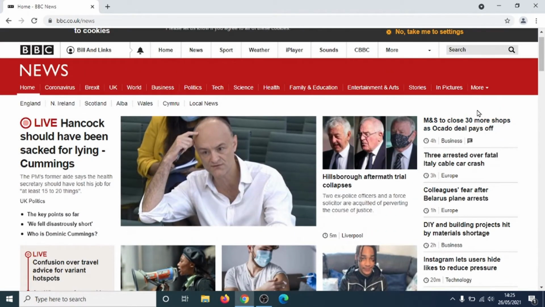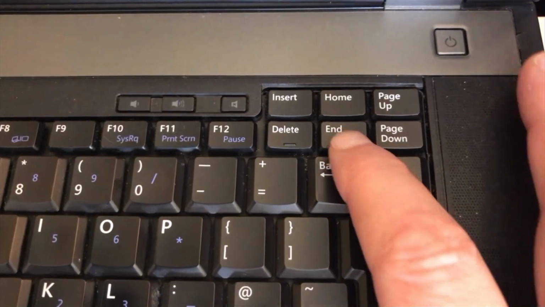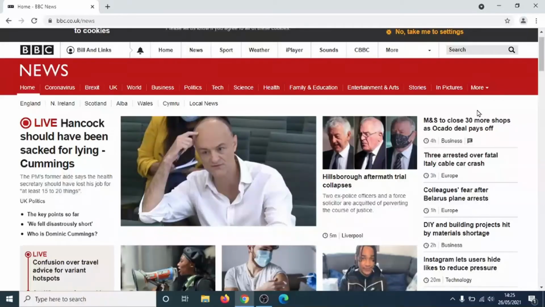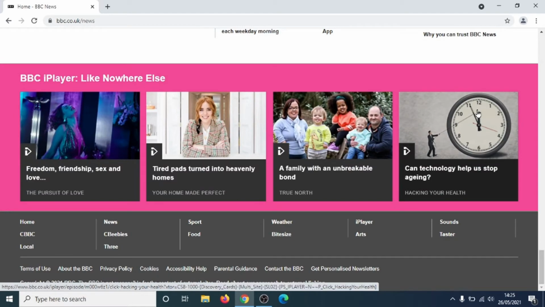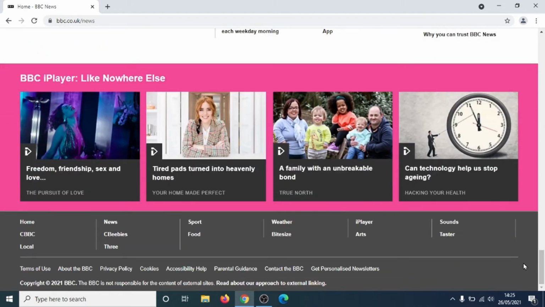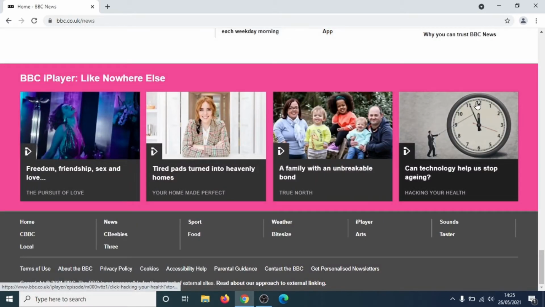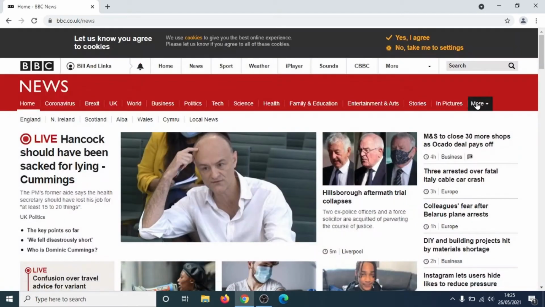And we can also use the home and the end buttons. The end button will take us to the bottom of the page, and we can see the scroll bar is down the bottom here telling us we're right at the bottom of the page. And if I now press the home button, that takes us right back up to the top of the page again. So end takes you to the bottom and home takes you to the top.